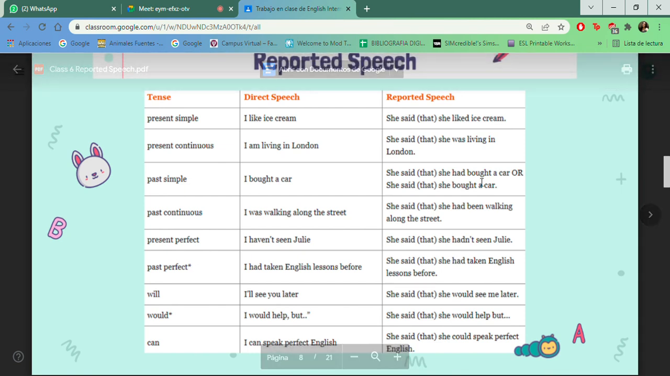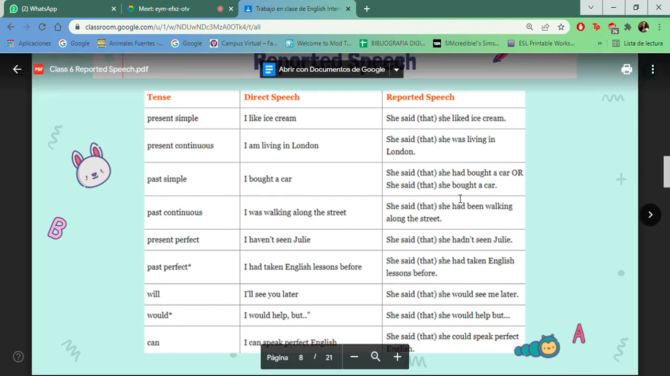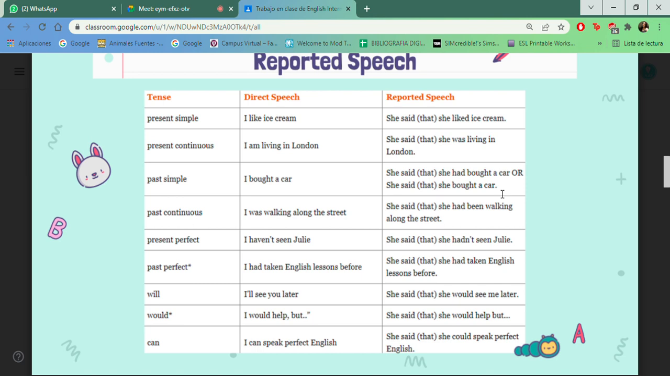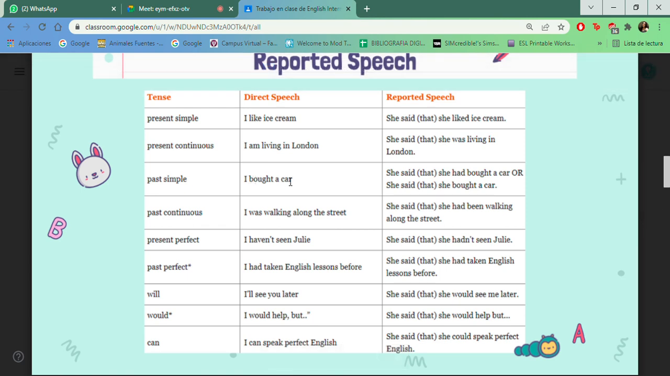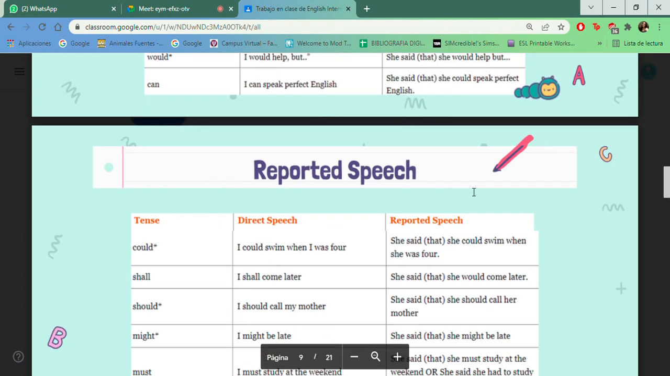In the past simple, in reported speech, you can use either past perfect or past simple. Okay? Yes, but before, in the direct speech it is in past simple, and then in the reported speech it is in past simple too. Exactly, because in the past simple you can use either when you report. You can use past perfect or past simple, both. Both are correct. Both are possible. So it's okay, you can leave it there in past simple.